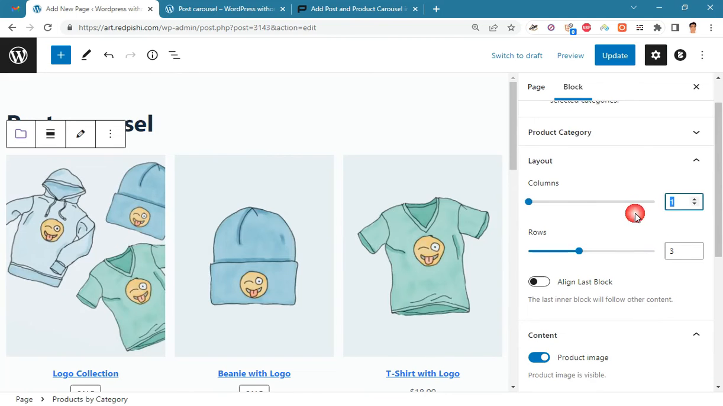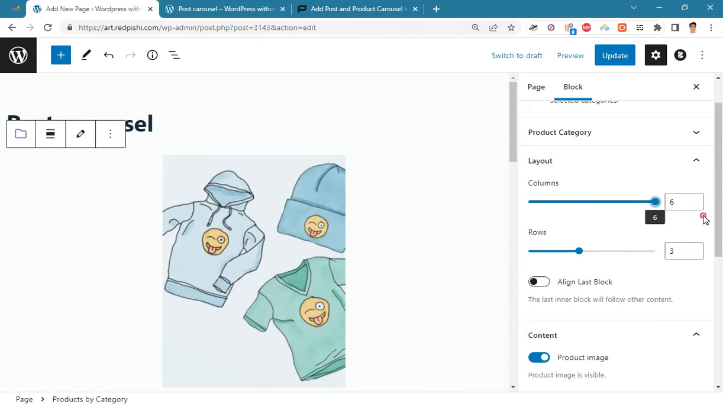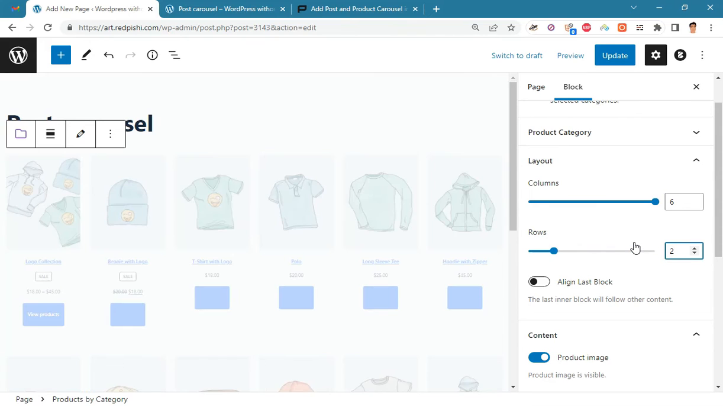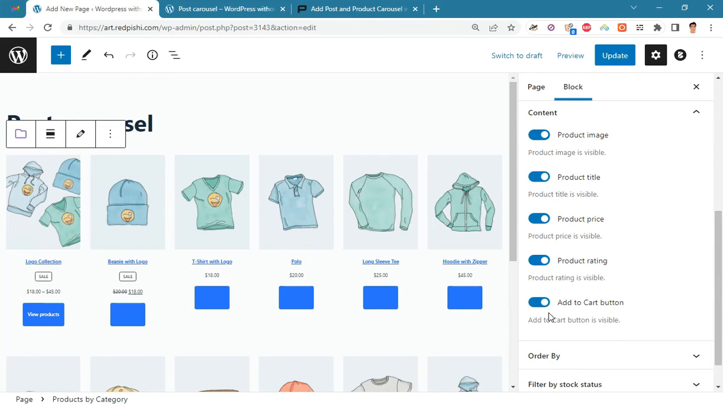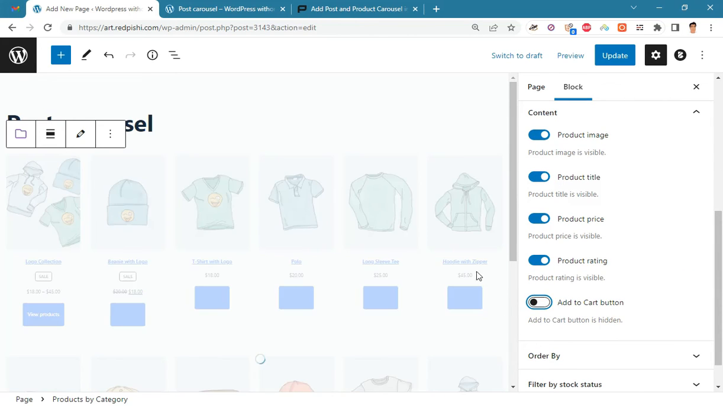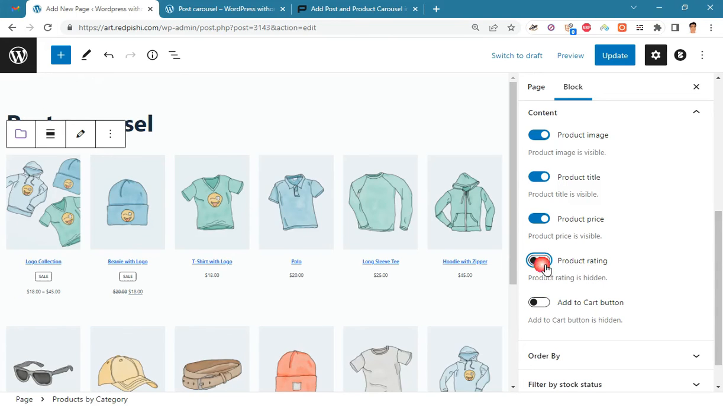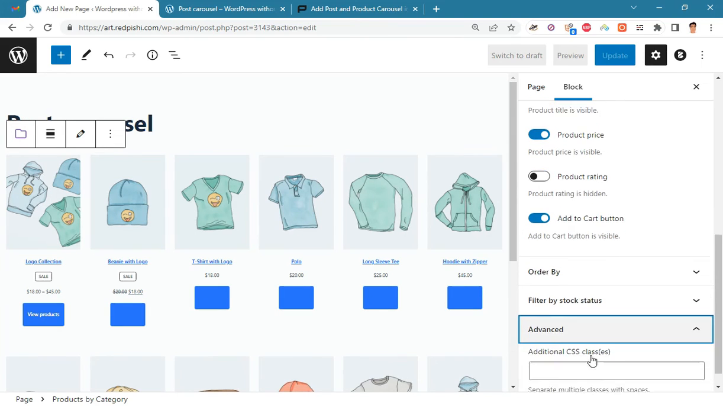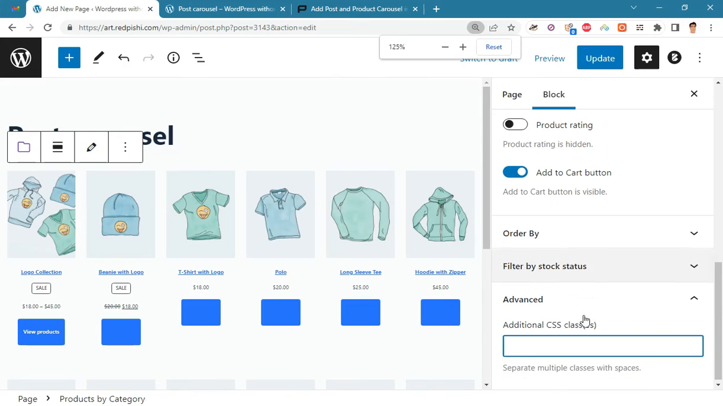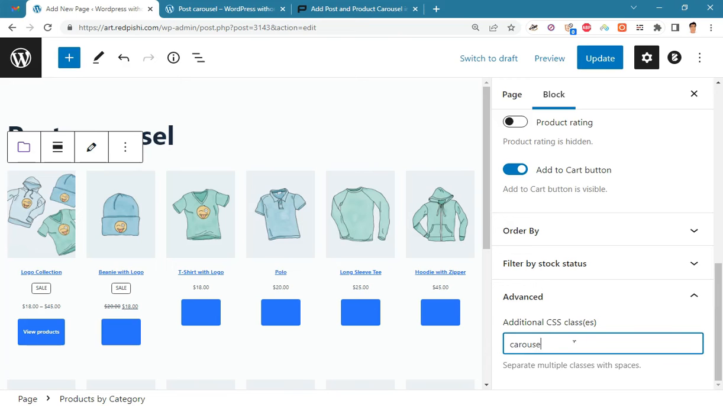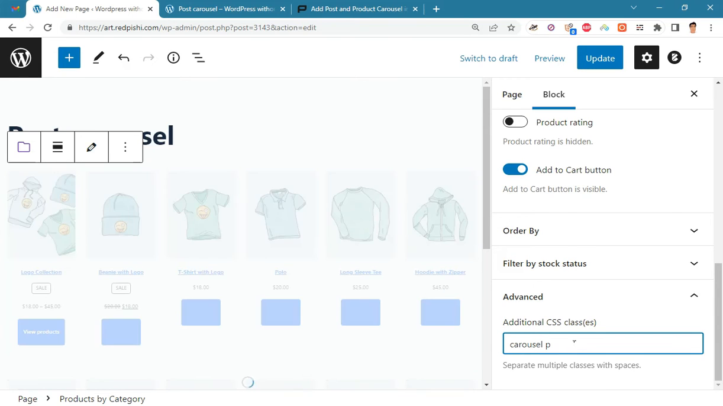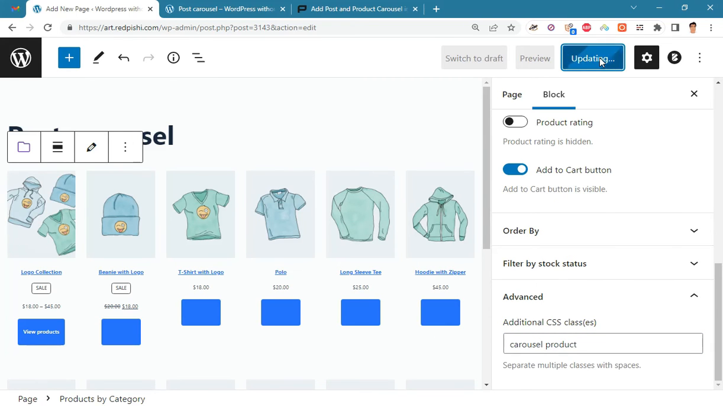We need at least 10 products to make the carousel. In the block settings, change the number of columns to 6 and the rows to 2. You can enable or disable any of the elements of this block. After finishing the customization, assign the two classes carousel and product to it. I will update the page and see the changes.